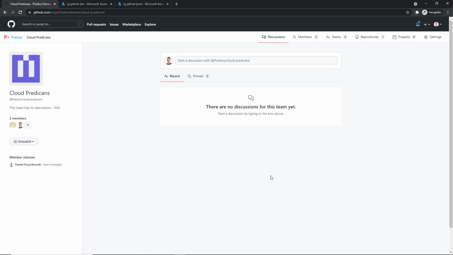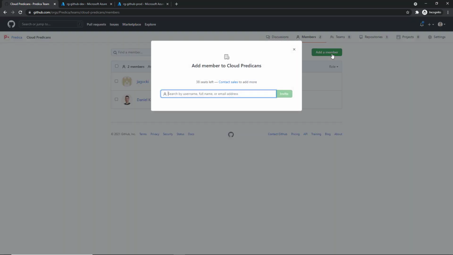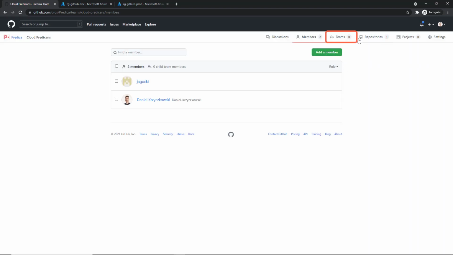And of course, as I mentioned, if I switch to the Members tab, here we can see the members of this specific team. I can click the Add Member button. If I do it, I can search by name here, and I can invite people to this specific team.